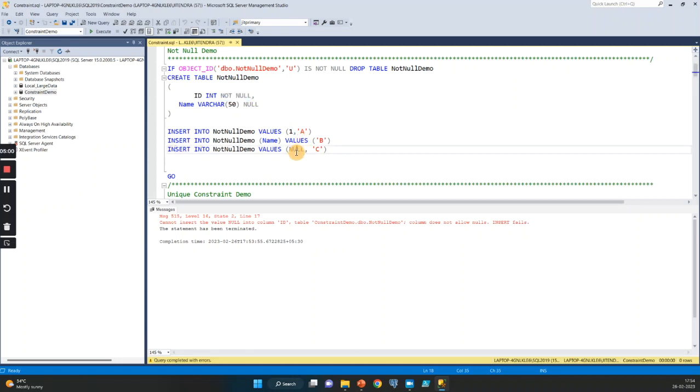Now let us see how the third statement would work. So what do you think? It would insert a value? Let us see. No, right? Cannot insert the value null into column because I'm trying to pass the value null into this column. And you know that it doesn't allow the null values.